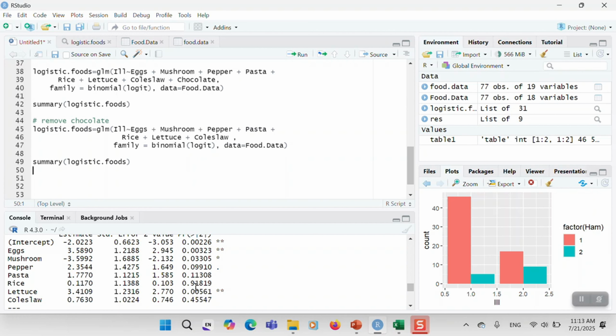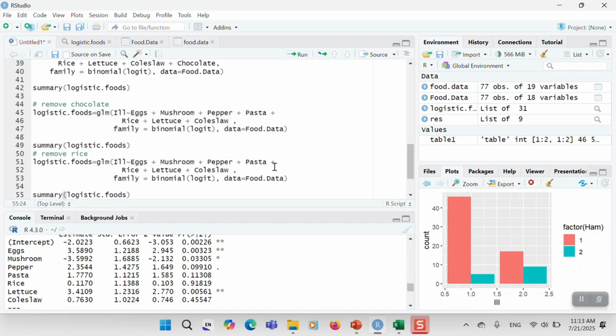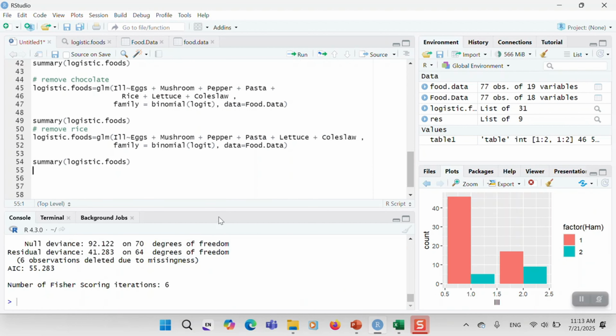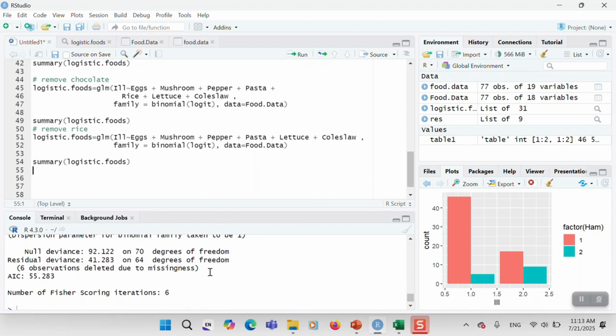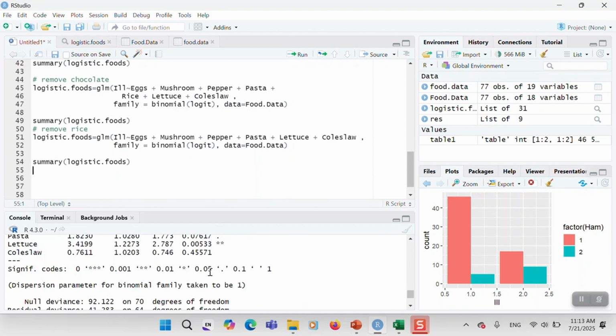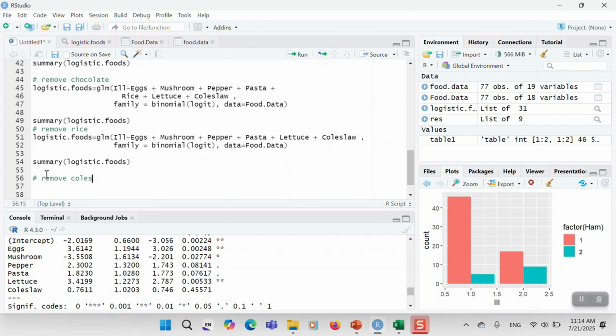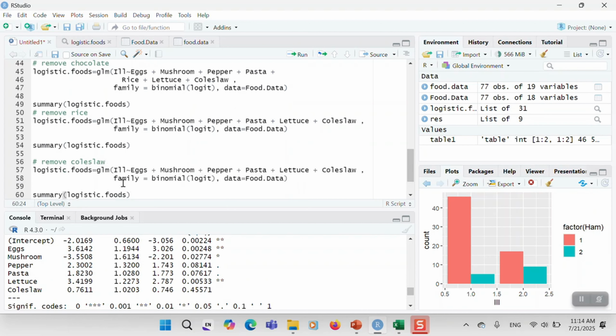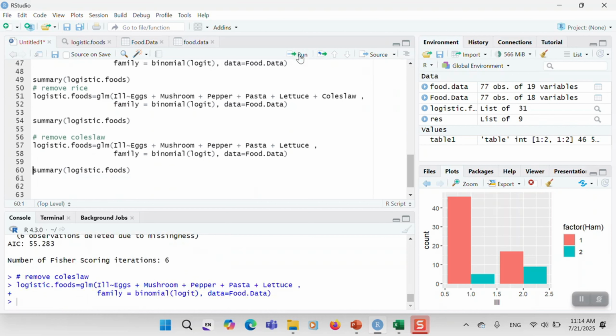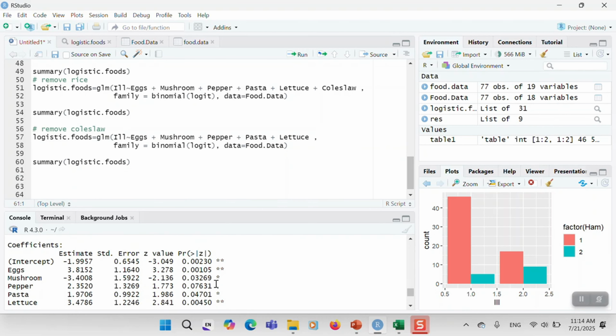So I am going to remove rice and then run. Which one is the least significant variable? Definitely it's going to be coleslaw, right? So now I'm going to remove coleslaw, and then run. Which one is the least significant variable? Now pepper is the least significant variable, right?